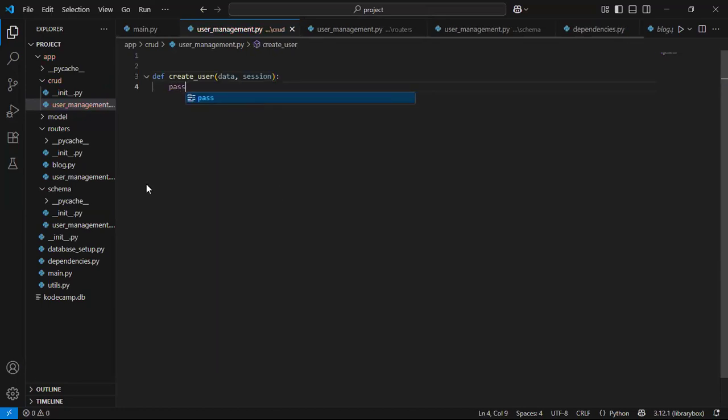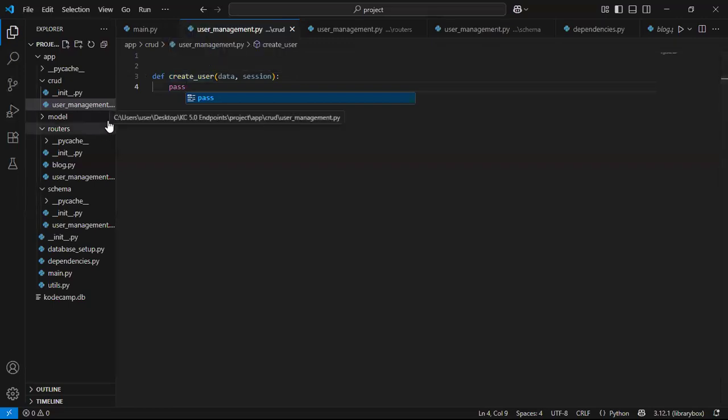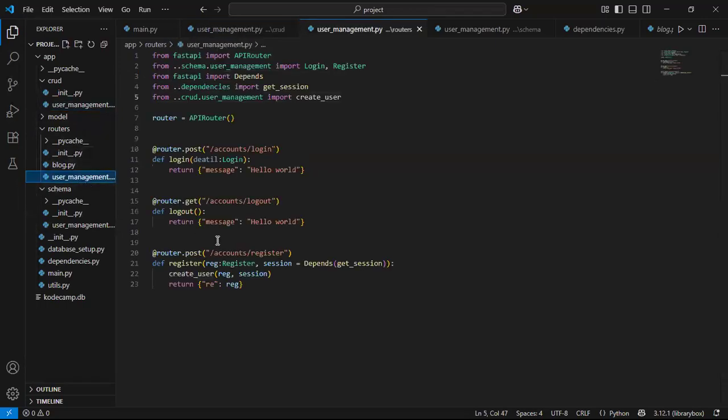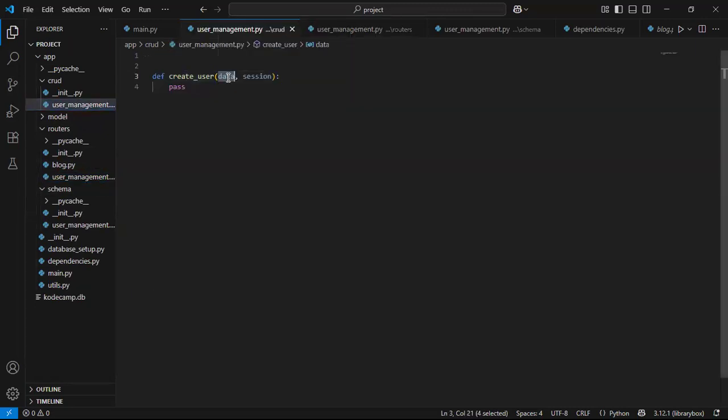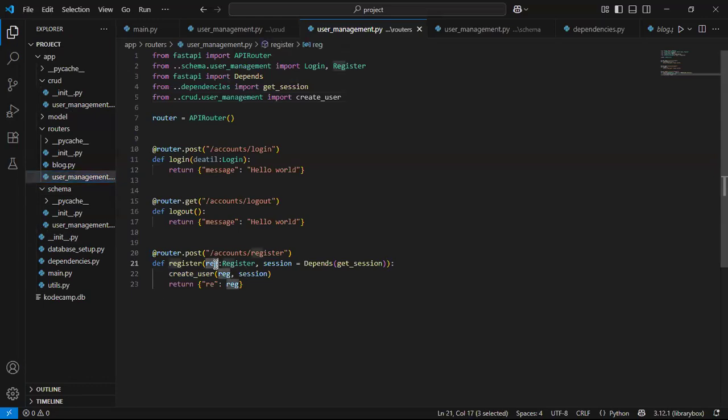All right. So please, I want to be sure that we followed up to this point. This is me creating the function that will carry out the CRUD on our database. This function will add a new user record to our user data table, right? It is available in the user management of CRUD. Then I've imported this function to our router, where I'm saying once a request comes to this router, get the data, which is rec, and also get the session from dependency.